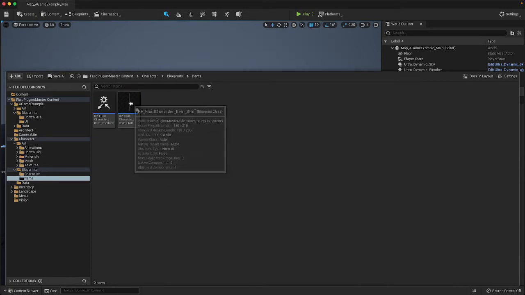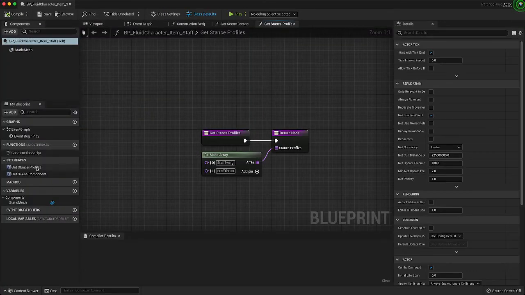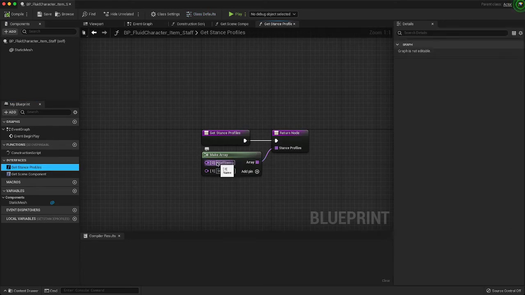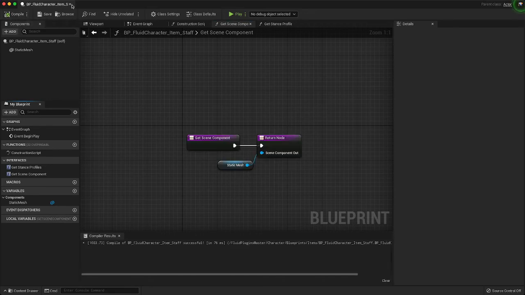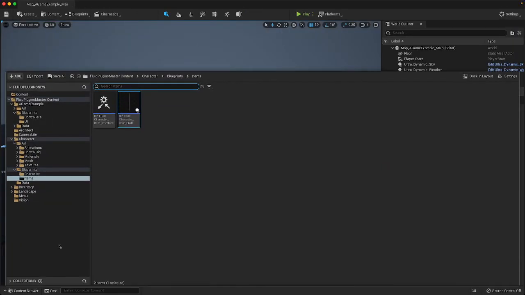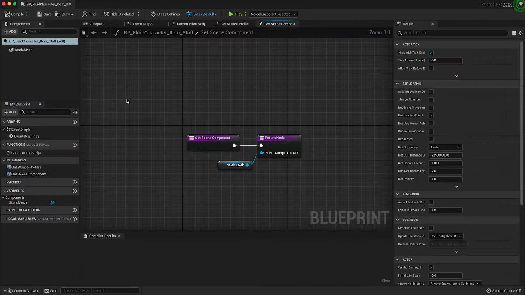So under staff, all I got is get stance profile, so it tells you which ones you want to use, staff swing, and the scene component, so I'm returning the static mesh here. So that's how you set up the items.